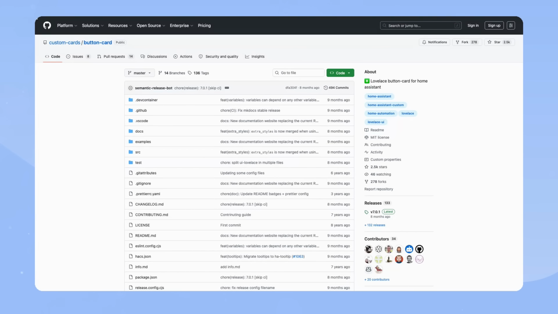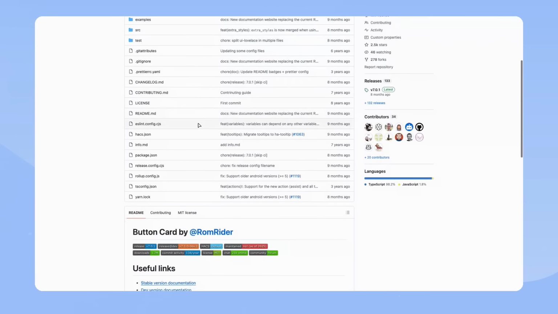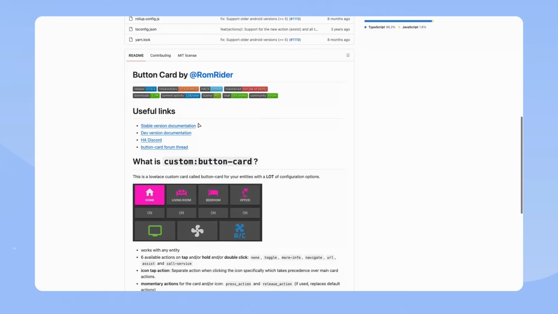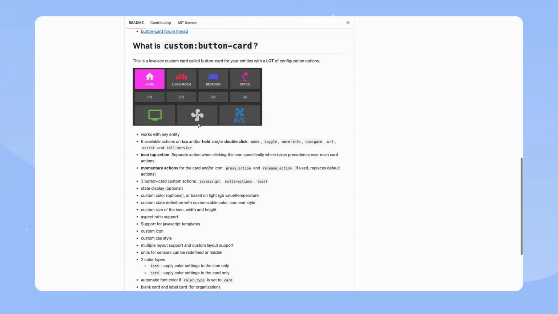Before we start, make sure you have Button Card installed. You'll find it in Hacks. Just search for Button Card, hit download and reload your browser. The whole navigation bar is built with this card.